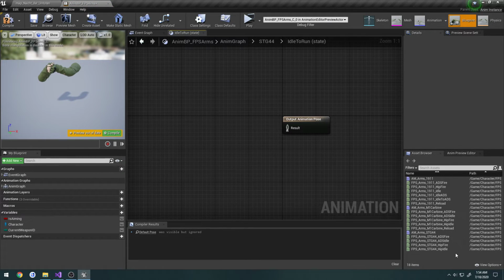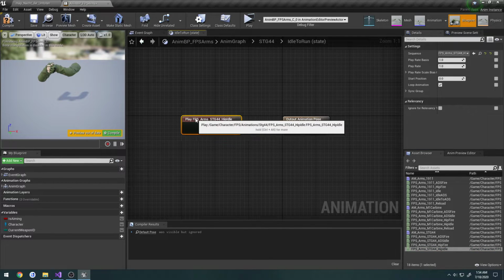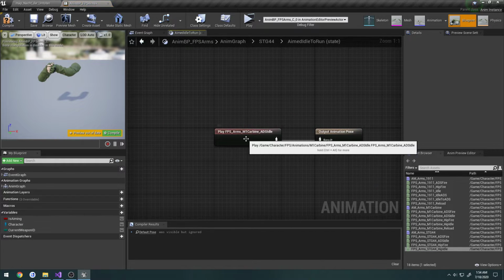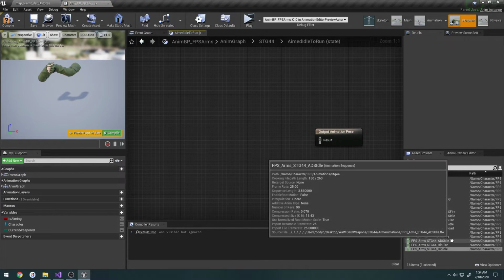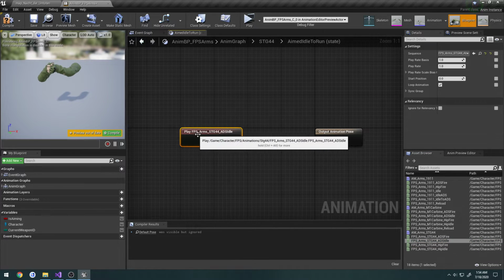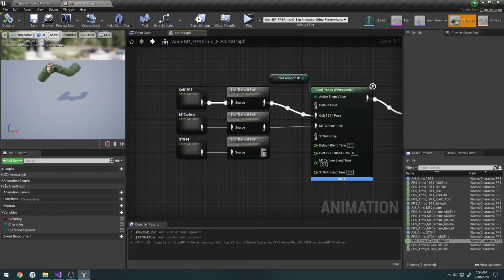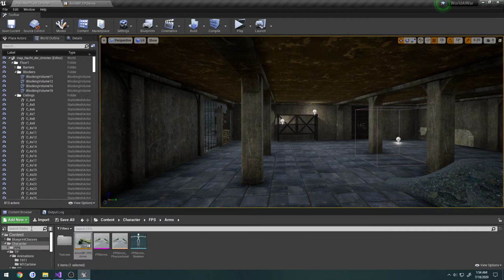We're going to select the STG44 hip idle. Go to the aimed idle to run. I really need to change the names. We're going to select the ADS idle. Compile and save. And plug that into the STG44 pose. And now we can give it a try.